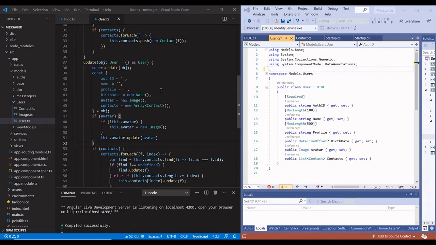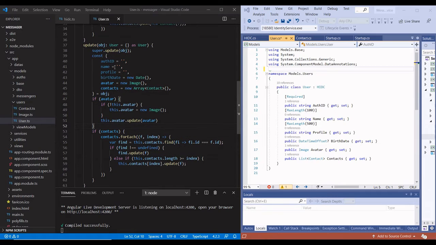Update is very similar, except you're going to call the base class update. We're going to do the same thing with the initialization. We do not need to set anything here. We're going to set the ID and the row version for the concurrency and the new dates in the base class, but we don't need to assign the auth ID. We've already assigned that. We don't want to assign the name, profile, and birth date, just in case during the process of save you make some changes and then it reverts those changes.